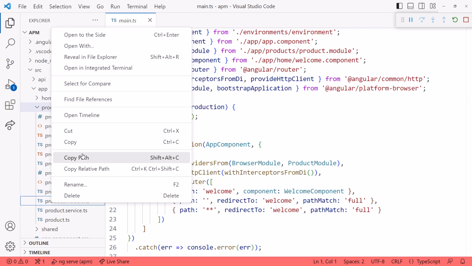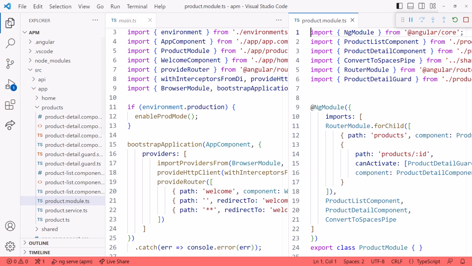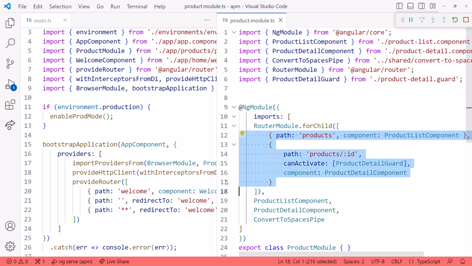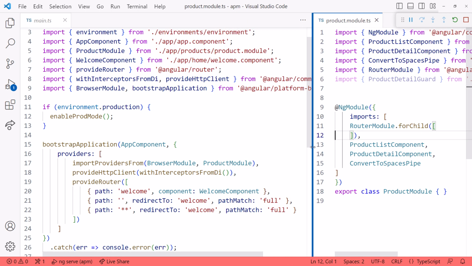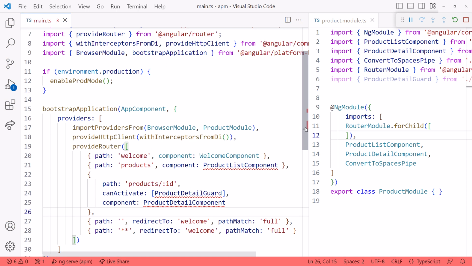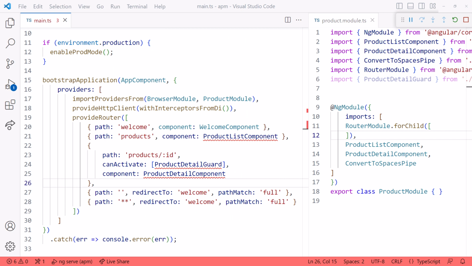I'll open the product feature module to the side and close Explorer for more space. Our products route navigates to the product list component, and the products route with an ID parameter routes to the product detail component. The Angular Standalone migration schematic did not delete this NgModule because it contains our feature routes. We could cut them from our feature module and paste them into main.ts in the array passed into provideRouter. We'd insert them above the empty and wildcard routes.